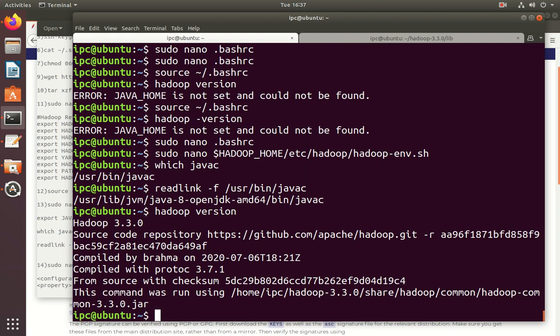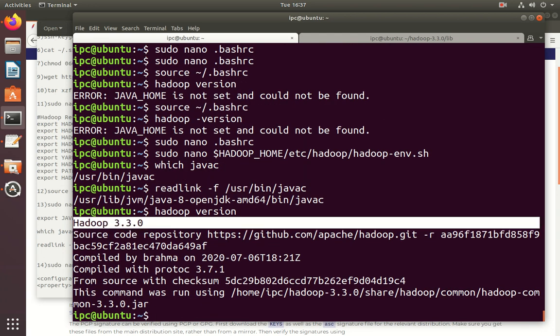The Hadoop version is 3.3. The installation is successful. So now we are going to configure the other configuration files also. One of the other configuration files is the core-site.xml file. Open the core-site.xml file.